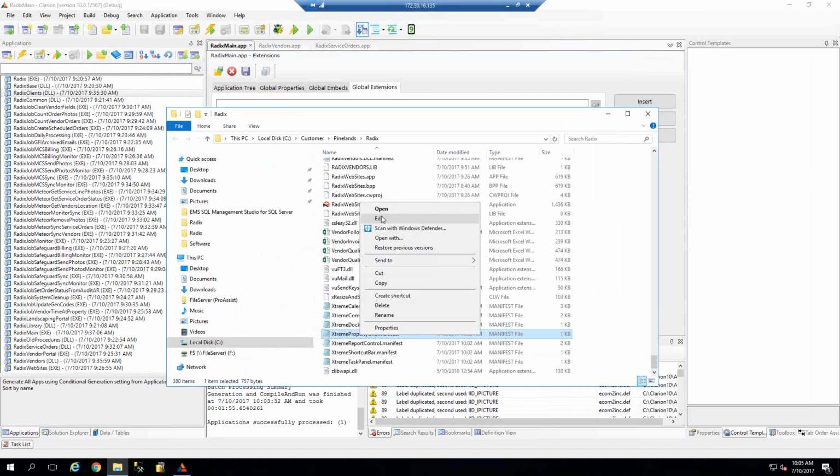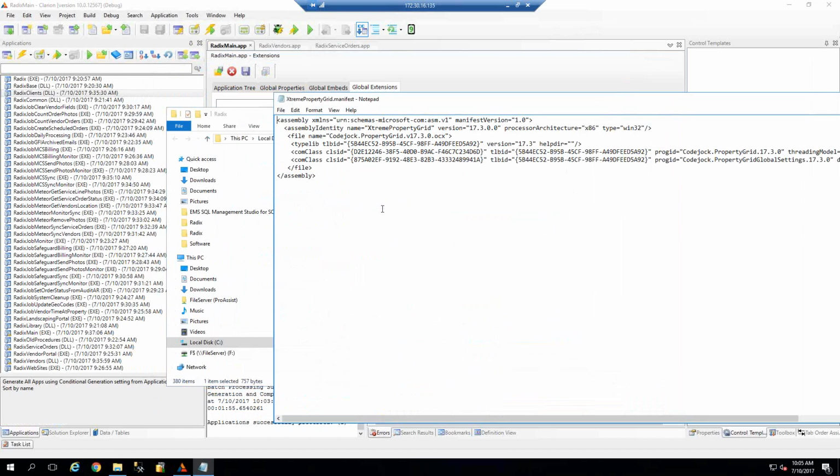So we got, this is the property grid guy. Yep. 17.3.0. Yep. I'll tell you what, let me check that against my manifest. Because they should be one and the same then. Okay, so going on to yours, I'm looking against mine. 17.3.0. First one starts 5B44. Yeah. Last one's 87. Yeah, that looks good. Same. Okay.